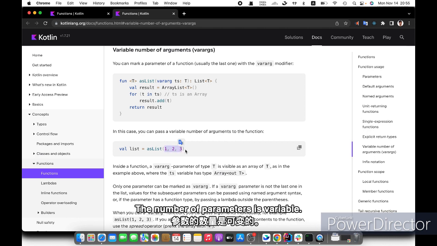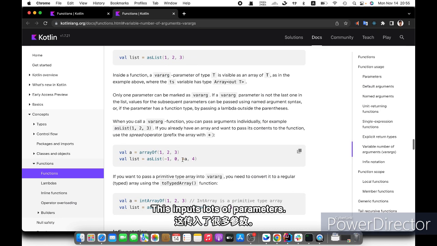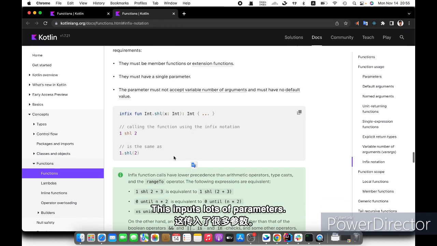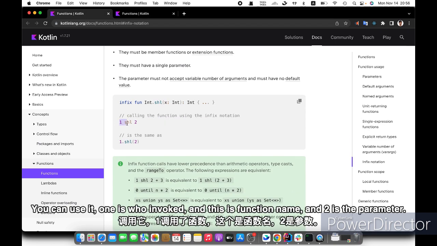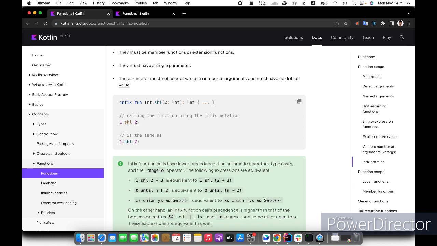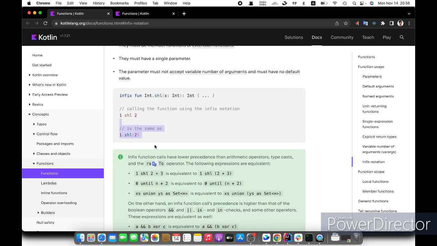The number of the parameters is variable. Yes, it's a lot of parameters, so you can use it. One is who invoked it, and is the function name, and the 2 is the parameter. Yes, it's the same as this. It's very simple.